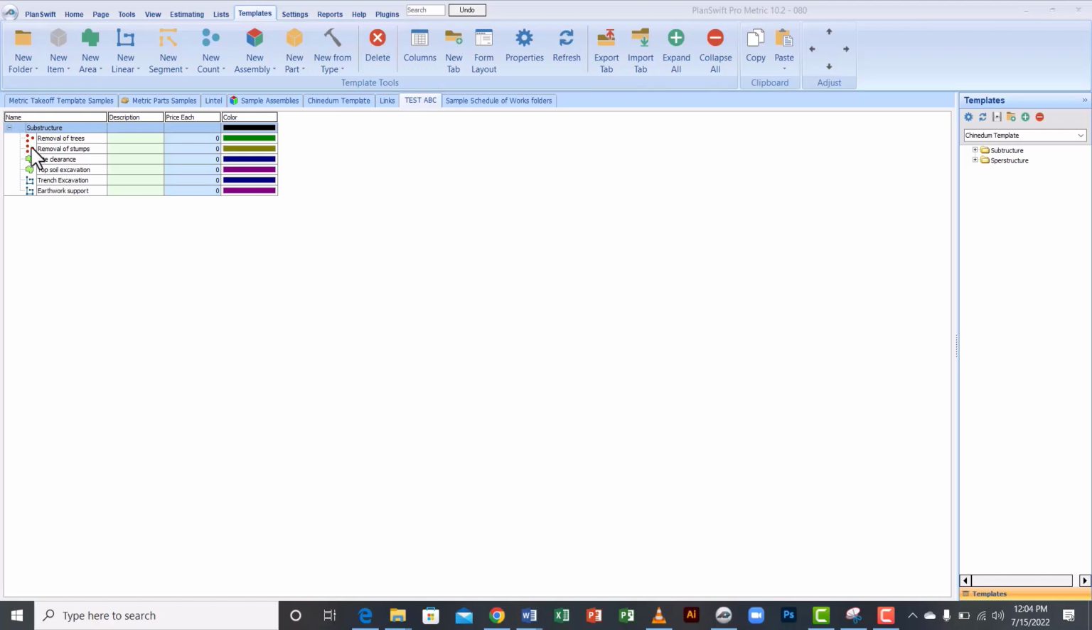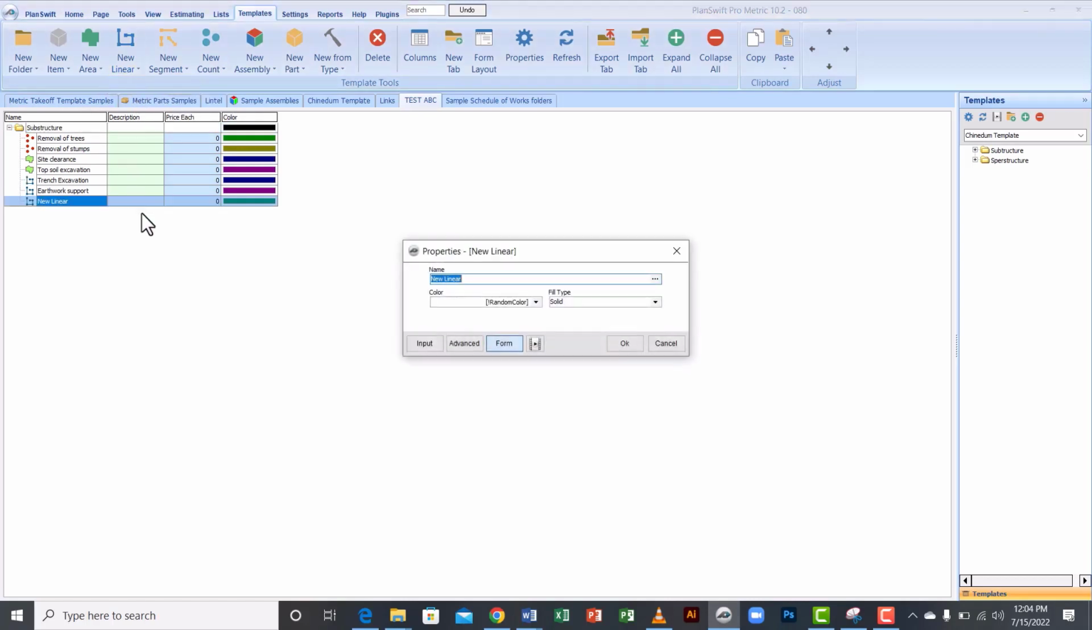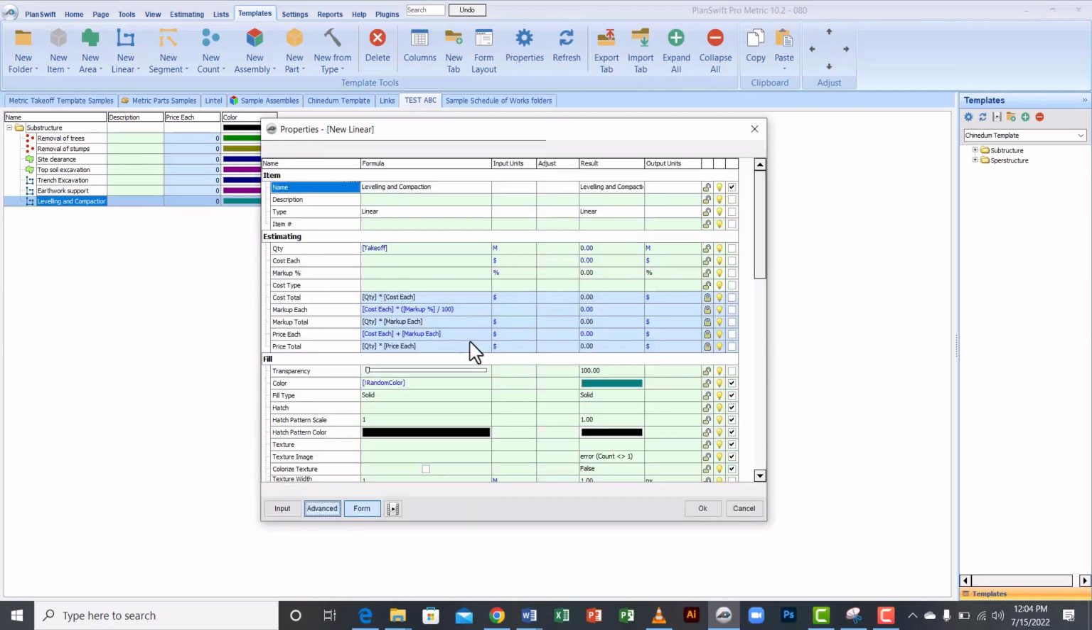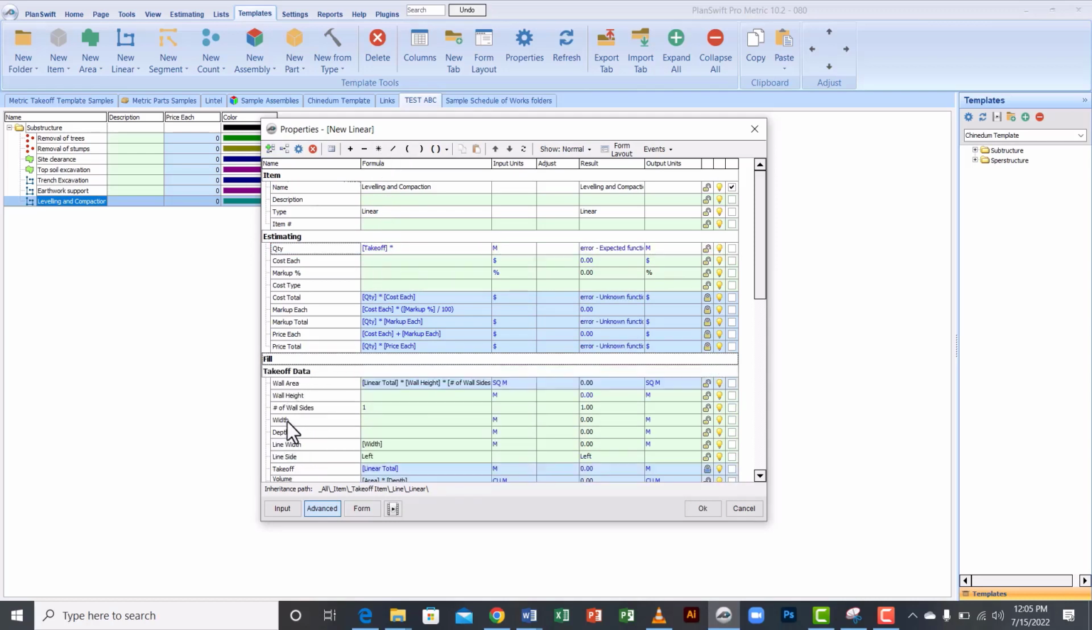And for me to do that, I will click on my substructure, and then under my new linear, I'll click and select as a sub item. And once I do that, I type in the name, leveling and compaction. Then from advanced, my quantity takeoff is already representing my length, so I'll add in my multiplication sign and then go for my width.